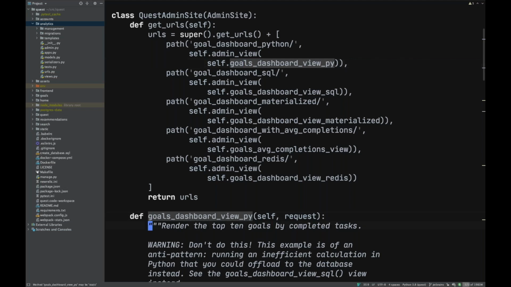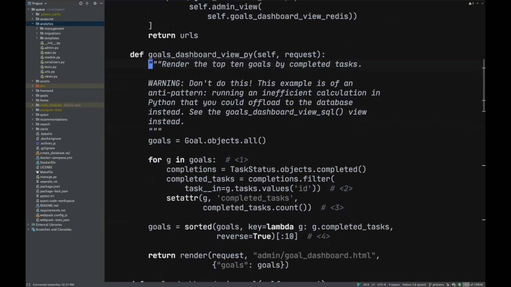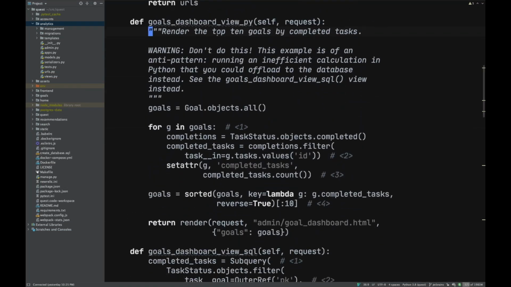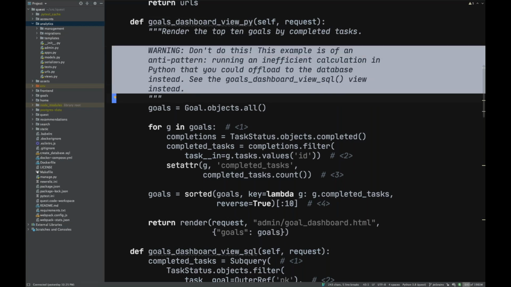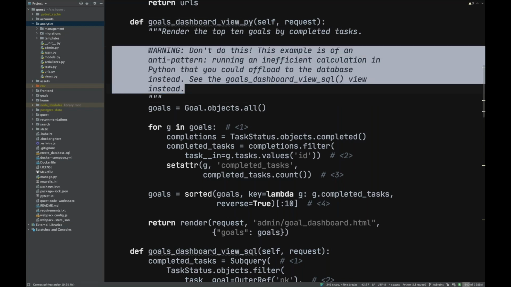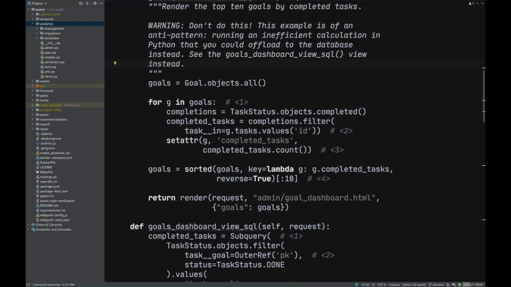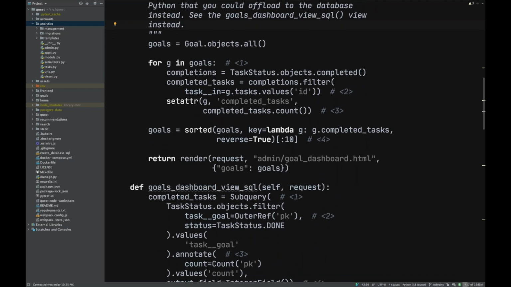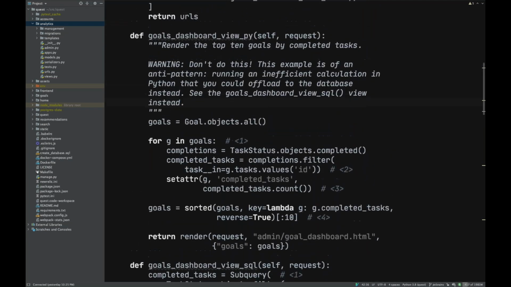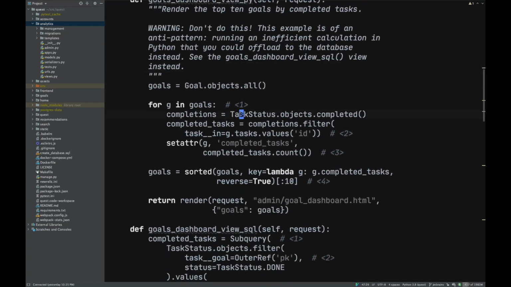If we look at this, it's in the same file. We're going to use PyCharm's excellent navigation to get there. So goals dashboard view py, right? First of all, warning: you typically don't do this. You don't want to do this unless you have to. It's inefficient if you're counting numbers in a database, because the database can do it for you. But let's take a look at what it would look like if you were to count up the number of completed tasks with Python.